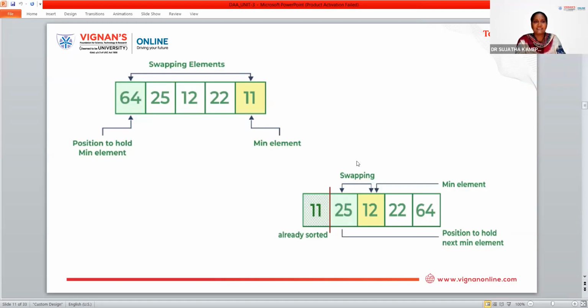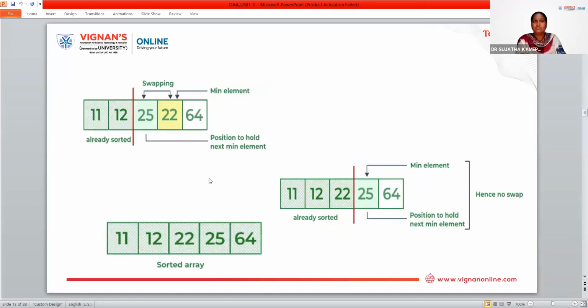Now, coming to the second swap. In the second pass, at the second position, we identified the element 25. We need to traverse the entire list. When we traverse the entire list, we find the next least element is 12. Now this 25 is swapped with 12. Now 11 and 12 are both sorted. This is the sorted list.